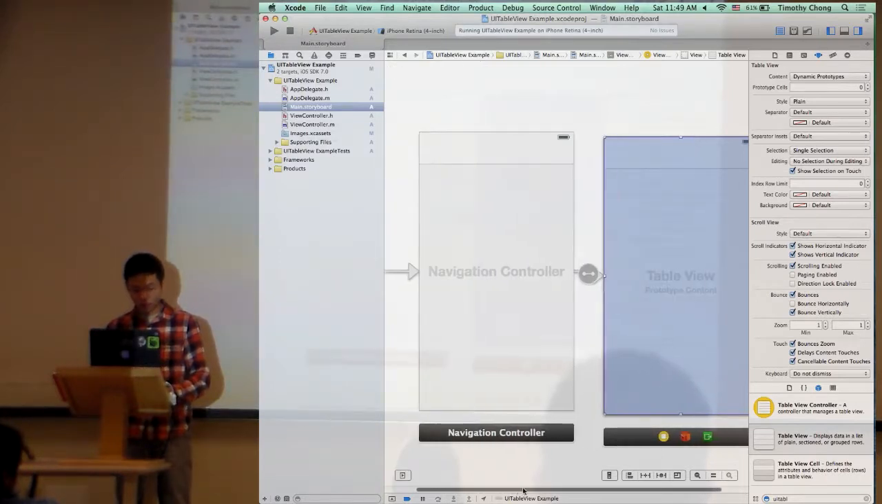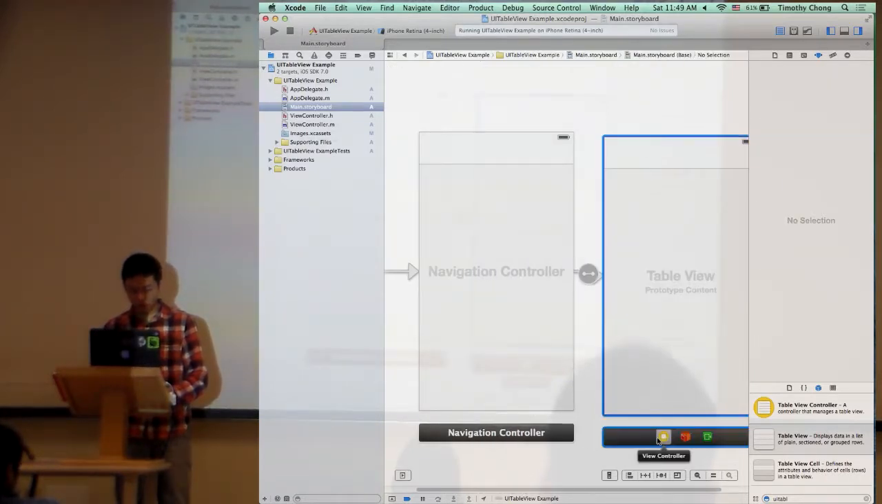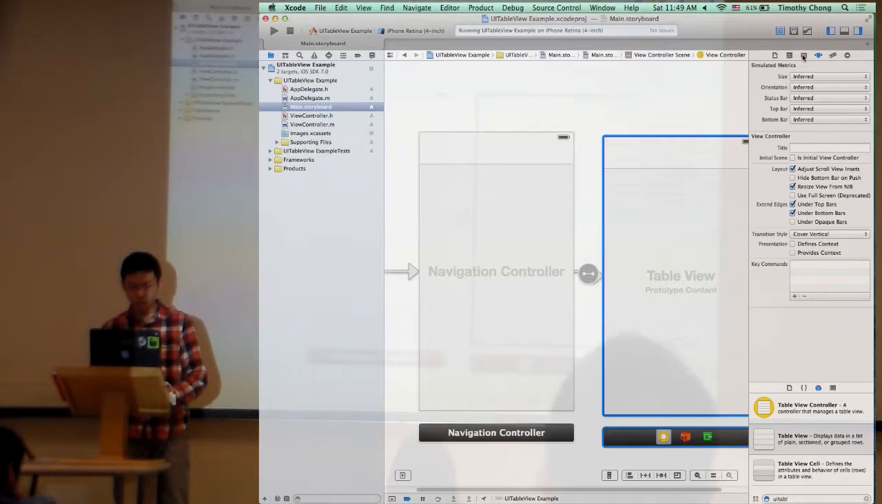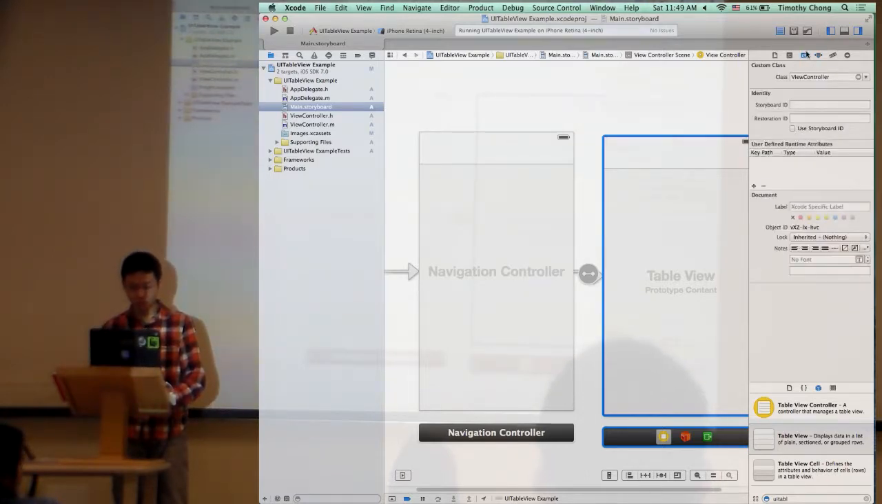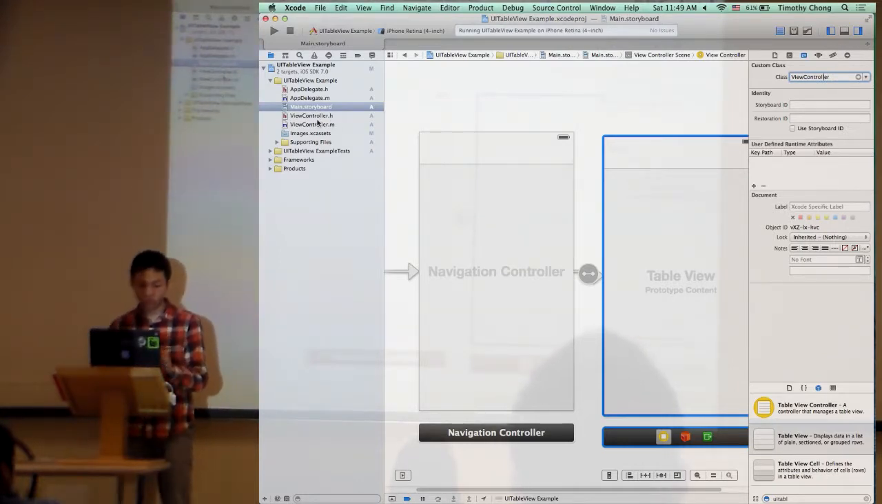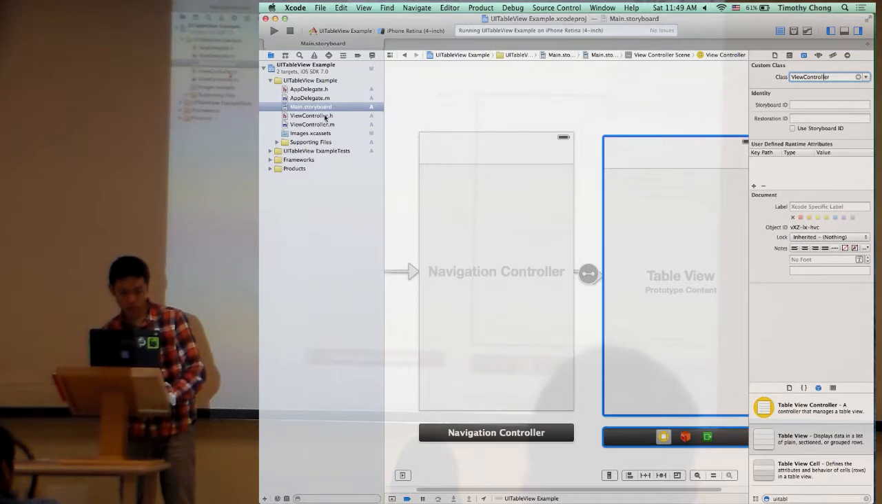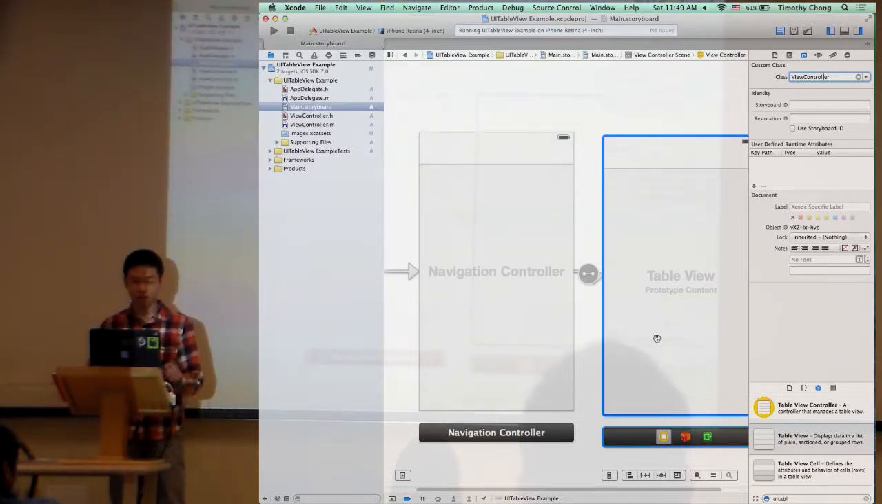Okay, so this is your view controller, and if you look inside the Identity tab, which is really useful most of the time, you see this class is ViewController. These two are directly connected. So basically what you do inside this ViewController class is going to be responding to this view controller. And what would happen if I run now? Yes?